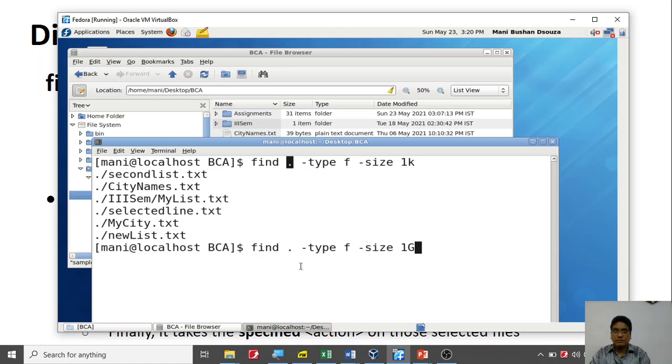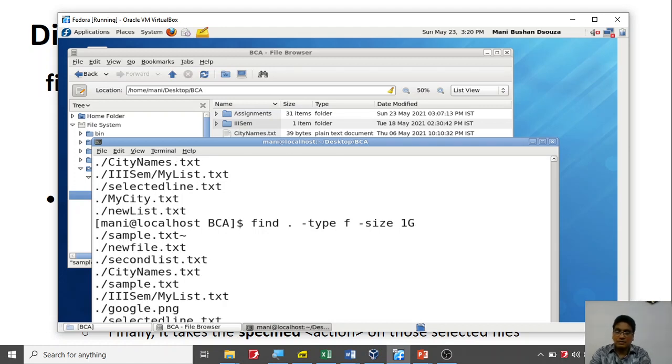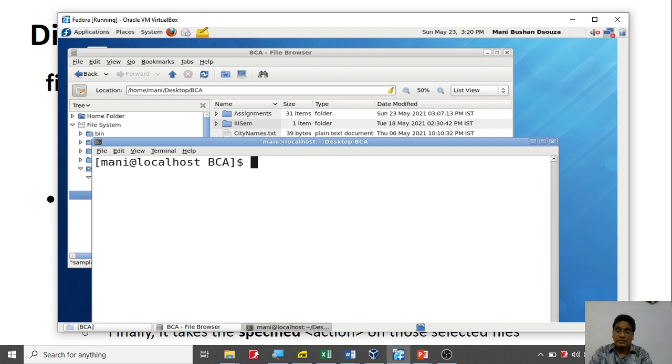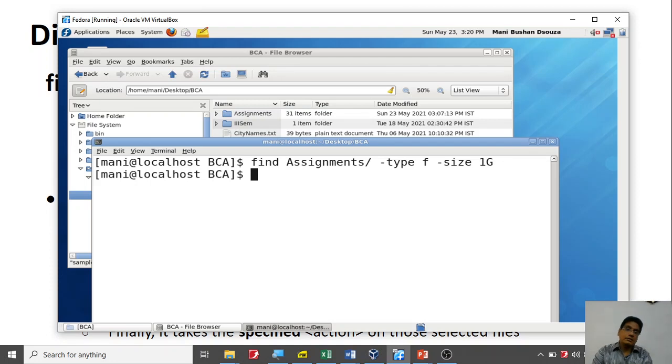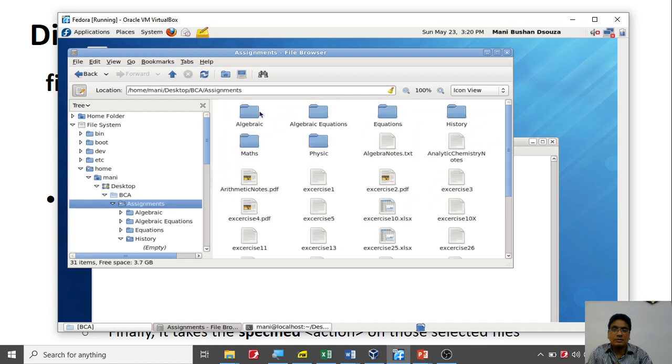For example, let me clear it, and let me specify a path here. I'm going to say assignments, and then I can search for that. I can directly give the path. That's also possible. I can specify inside the assignment folder. Search only inside the assignment folder. I can do that.